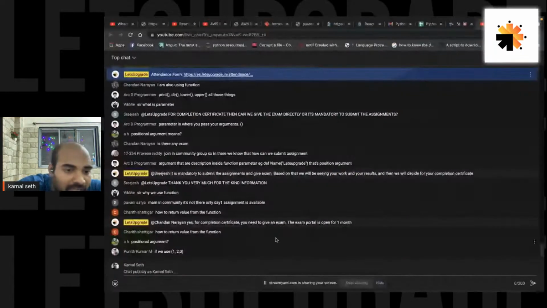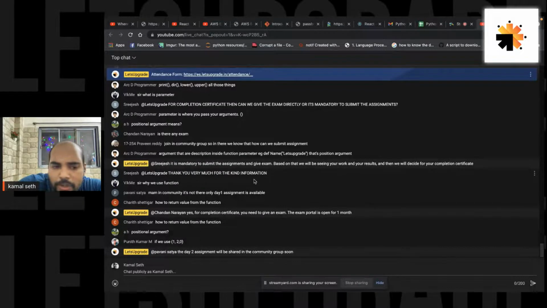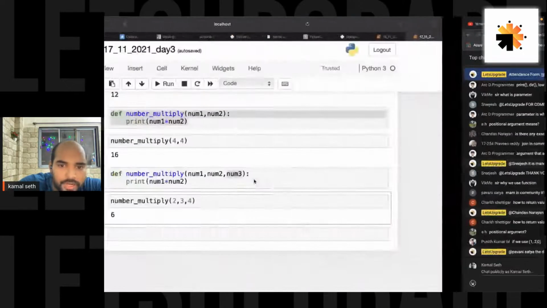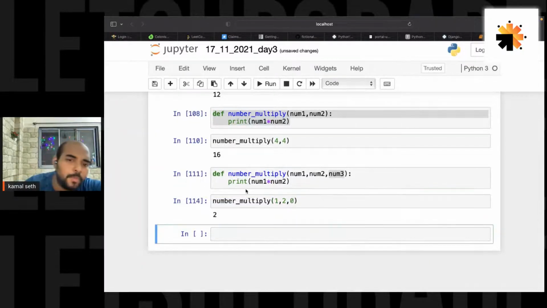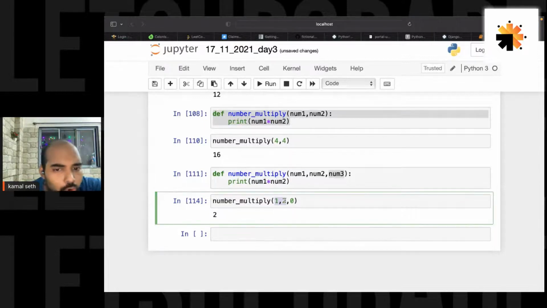Somebody has said, Puneet, if you provide 1, 2, 0, obviously it's going to multiply 1 into 2, which is 2, and 0 is going to be ignored. So let me show you whether it makes sense or not. So I'm going to provide 1, 2 and 0. The third argument can be ignored because we are not using it. But 1 multiplied by 2 is 2. Now let me show you something.